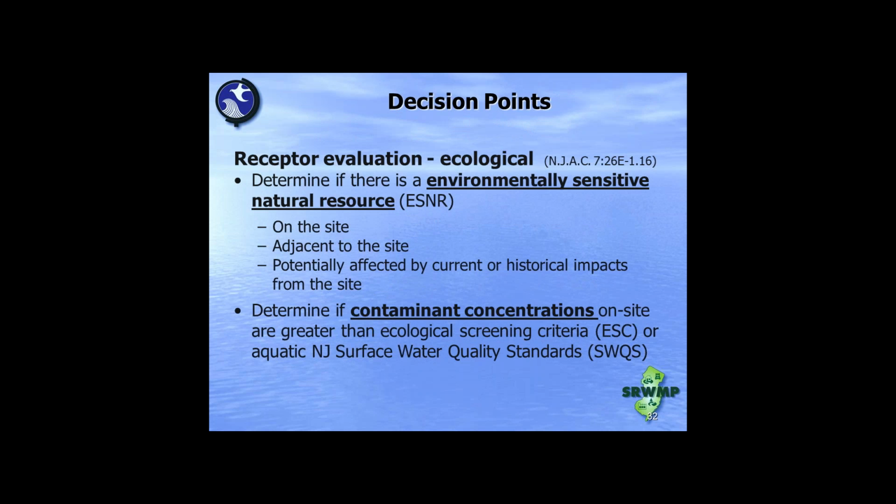So the decision points. In the very beginning, you're doing your receptor evaluation. As you know, there's two key questions associated with this. Do you have an ecologically sensitive receptor on, near, or potentially affected by your site? If you do, do you have contaminant concentrations that exceed ecologically based criteria or standards? At this point in the investigation, you may not have much information, but if you do have some soil data, you can use this information and compare it to the ecological criteria as a conservative early screen.